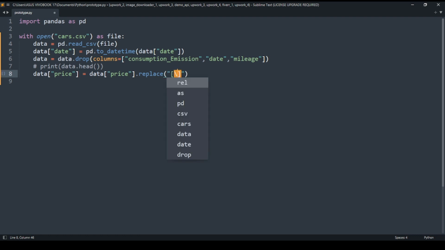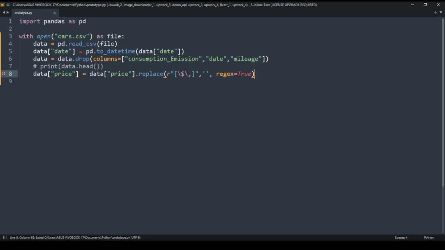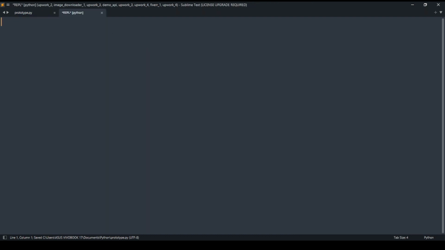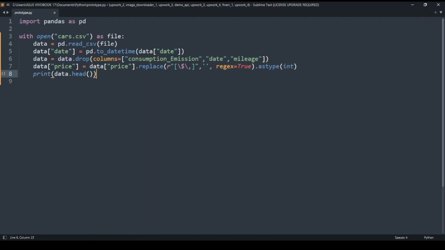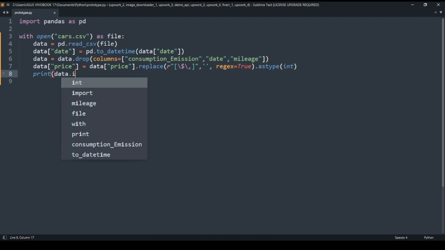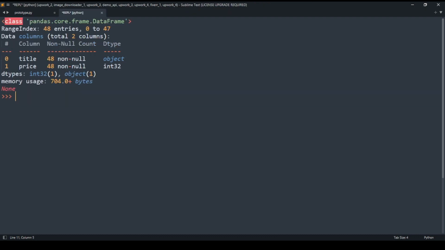So I want to replace the $ sign. Yeah, we need to write the raw string here, the $ sign. I also want, if you find the comma, to replace it with an empty string. And regex is equal to true. And also there is another method, astype, and inside I write int. Okay, now let's run the code. There's no exception. Let's open it and see the info to see the type. Okay, we successfully converted the price into an int, as you can see.